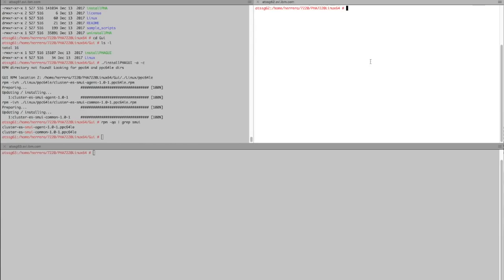I've already skipped ahead and done the installation on node 62. Just to show you the gist and spare you accepting the license agreement one more time, I've already got RSCT, I've got the PowerHA code, and finally I've got the SMUI packages installed there as well.